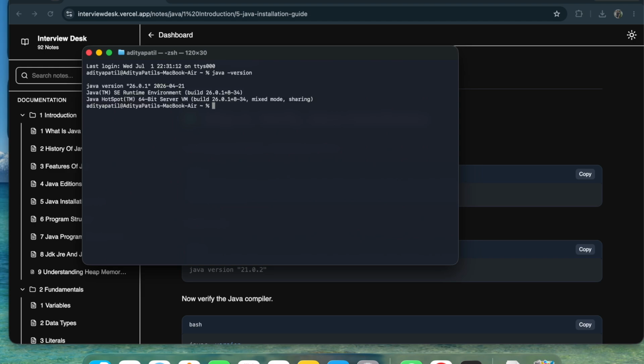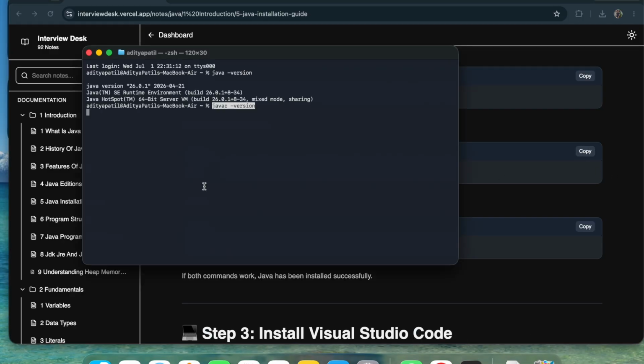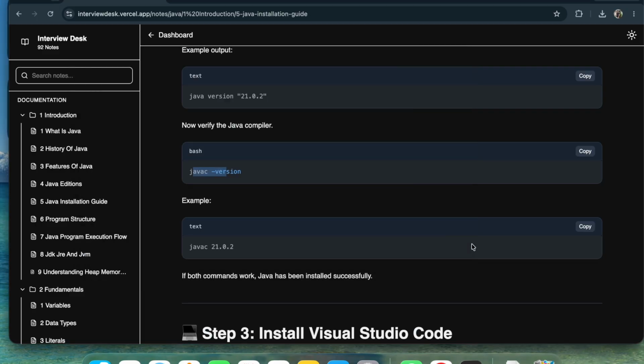If we hit enter, you will get the details of the Java version that is installed on your machine. So I had installed this 26th version, that's why it is showing 26.0.1. If you have installed 24, it will show 24. If you have installed 21, it will show 21, right? Then we can check the Java compiler's version if it is installed correctly. It shows javac 26.0.1. It means that the download is successful.